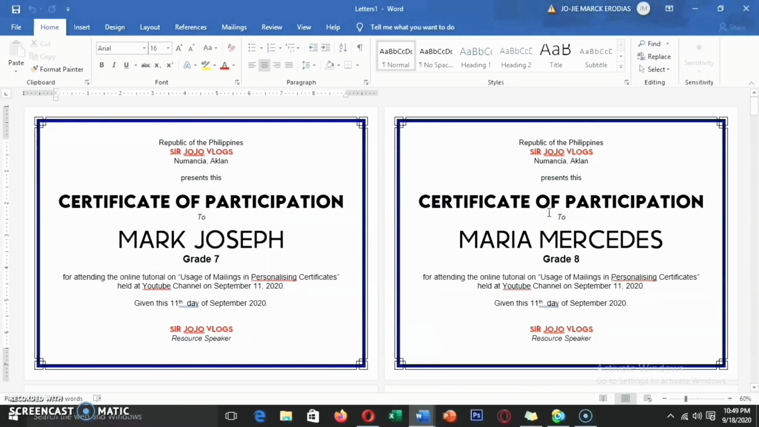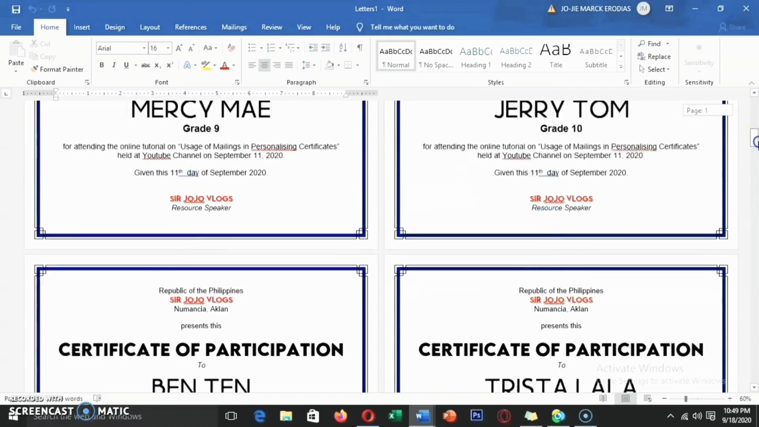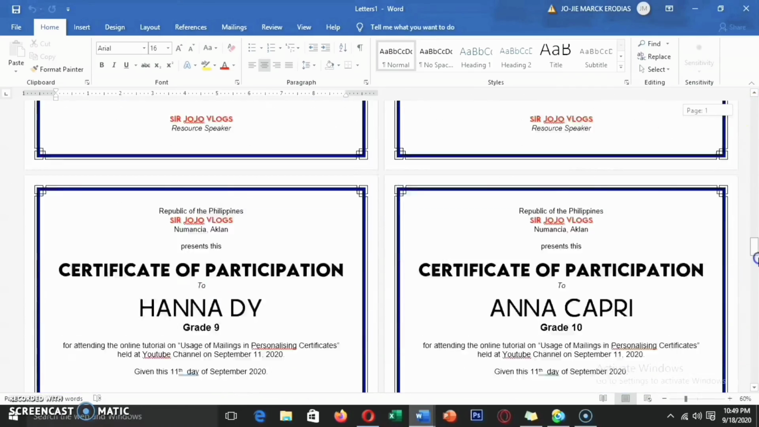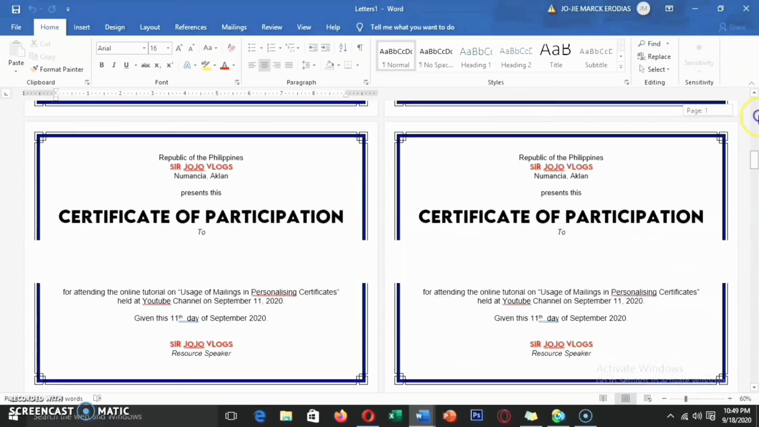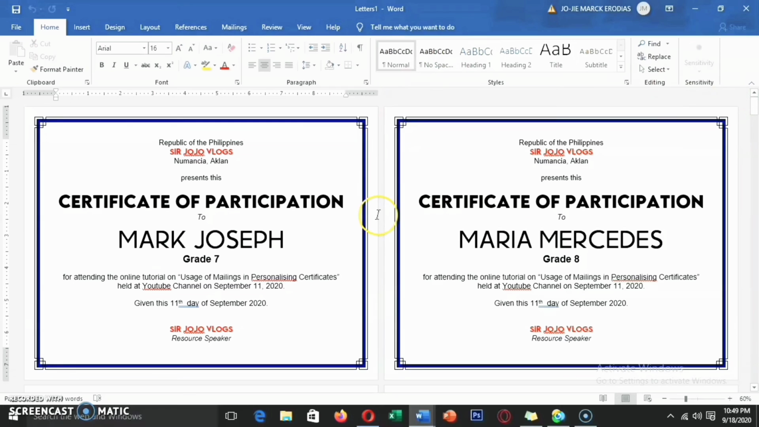And then after doing the mailings, you got this bunch of certificates by just doing that mailings. So it's ready to be printed and ready to be distributed to your participants, and they will feel that that certificate really belongs to them, and that certificate really is not made by them but made by the organizer and was given to them.